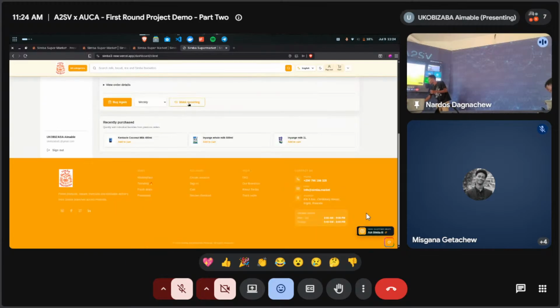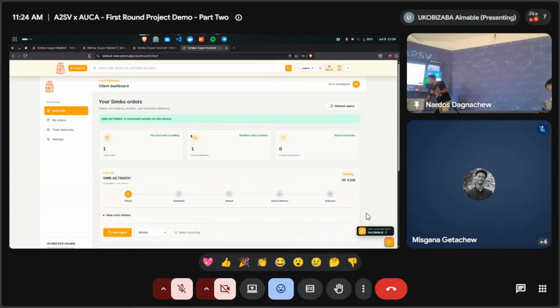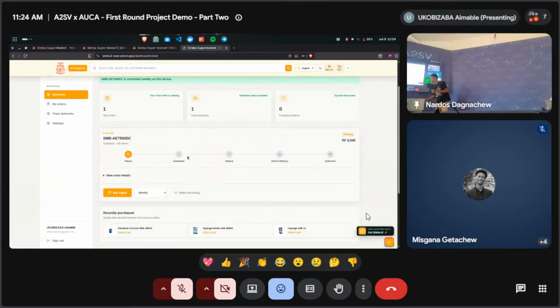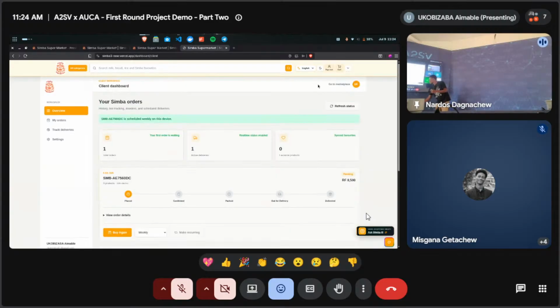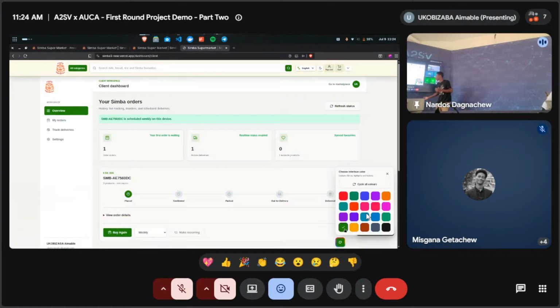Here you can make it so that you can buy again, like something weekly. So it's something easier, something different to other projects. I have different colors. You may choose a different color to make customization very easy. So you can change the color, maybe some black, those green, many.